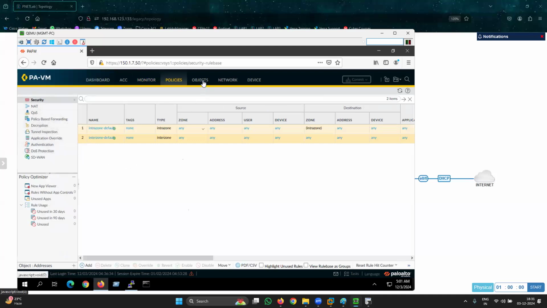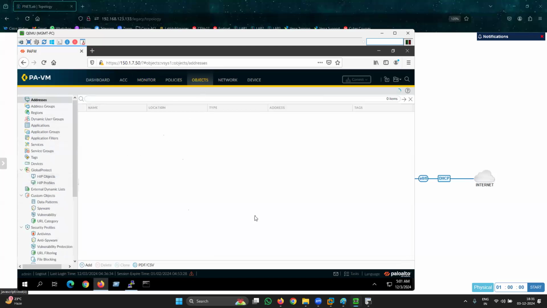Apart from this, you can go to objects tab. In objects tab, see, whenever you are going to configure policies on the next generation firewall, you need to call different elements, different parameters like source IP, destination IP, source port, destination port, protocol, service, URL, application, right? Many things need to be called, like files also, file type, whatever you want to match. So these matching parameters are called in your security policy using the objects.